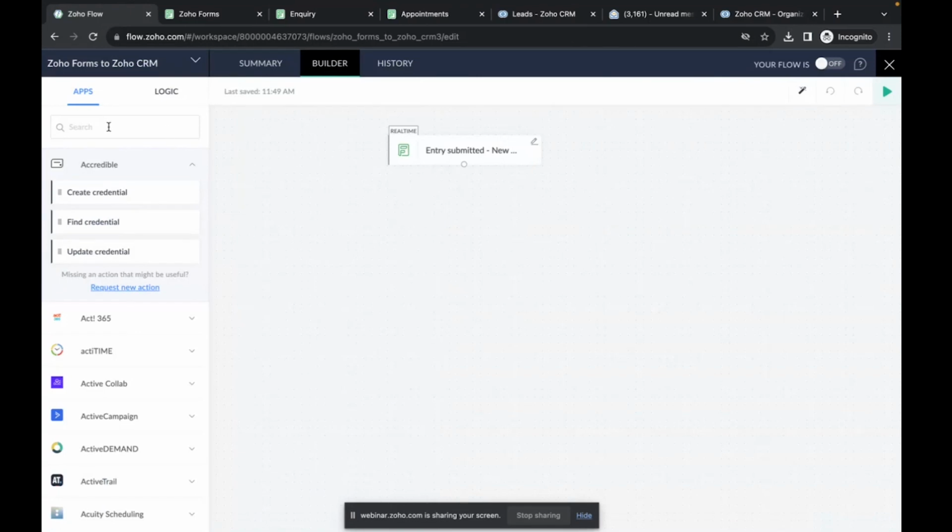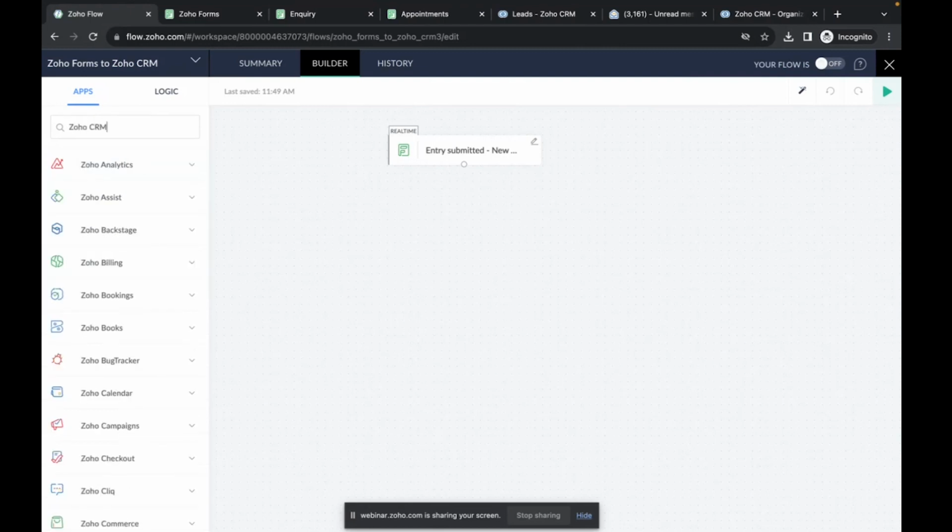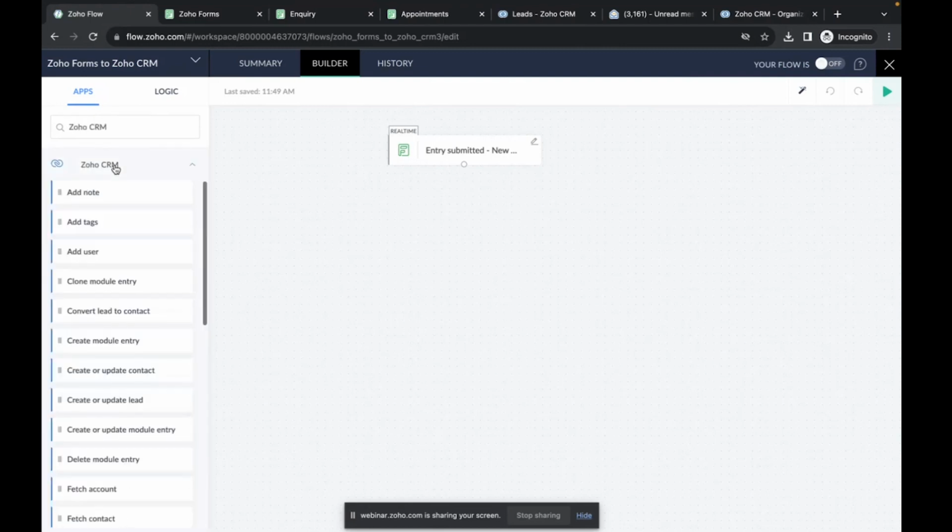Now we need to set up an action, and that is create lead in Zoho CRM. So on the left side, you can see that there is a section here. You have apps and logic. You can search under apps for Zoho CRM. So in Zoho CRM, you would know that there are multiple modules that already come with Zoho CRM, as well as the custom modules that you create in Zoho CRM. So in this case, we want to create the lead, a new lead in Zoho CRM. So we are going to drag and drop the create module entry action into this builder.